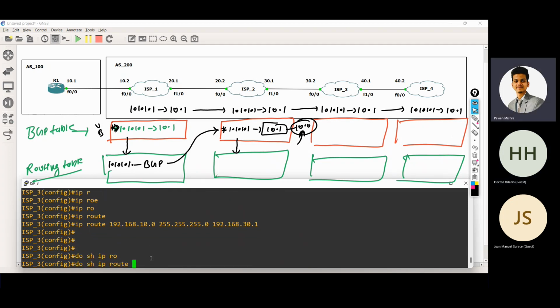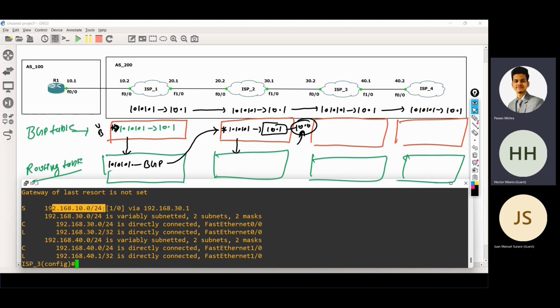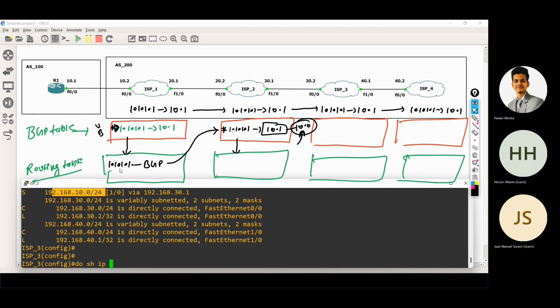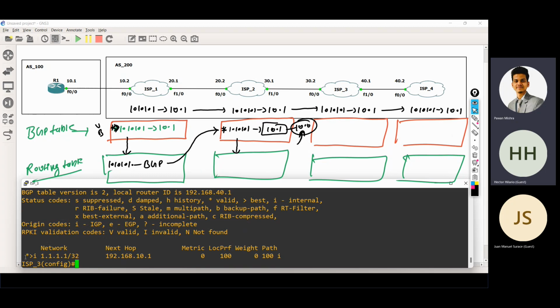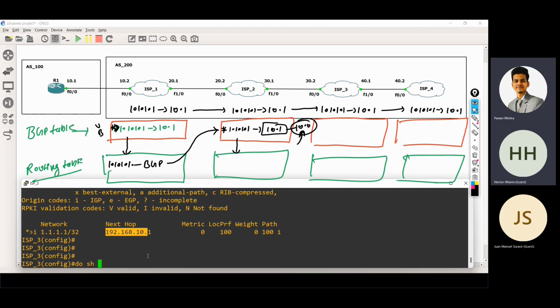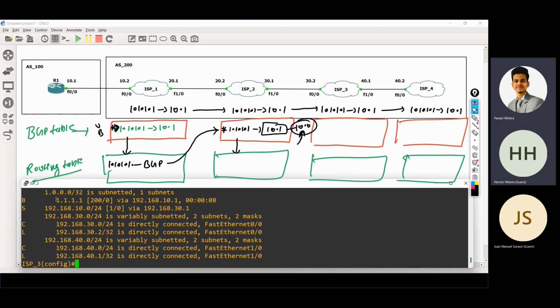Now if I show you do show IP route, yes, it shows me the 10.0 network is available. Now if I show you the BGP table, do show IP BGP, yes, this route is best and valid, right? And now if I show you again in the routing table, this route is installed in the routing table as well, correct? Okay, so this is the first feature.